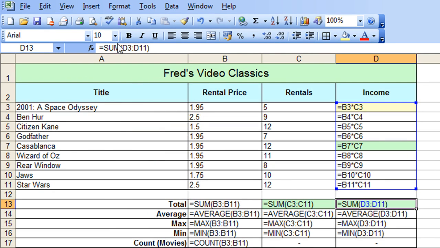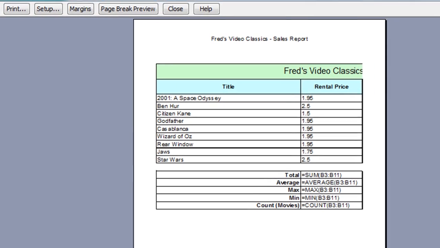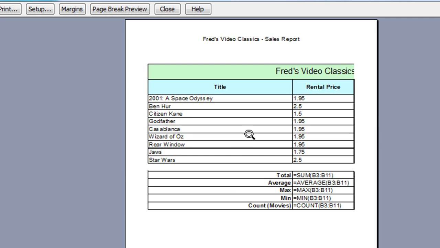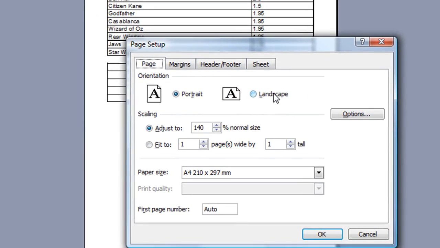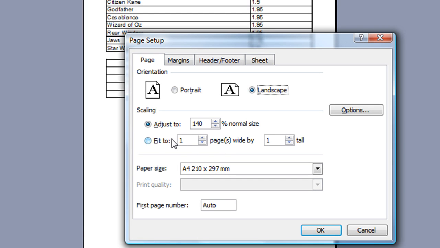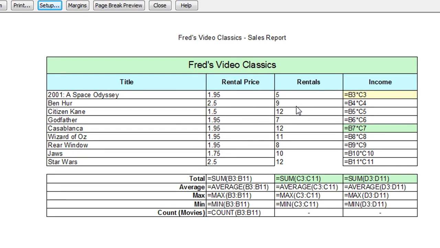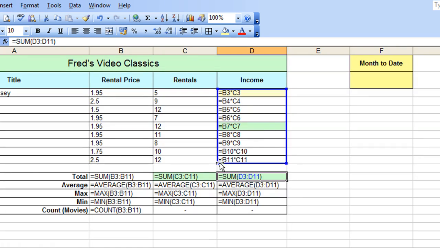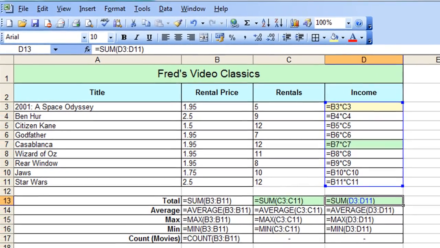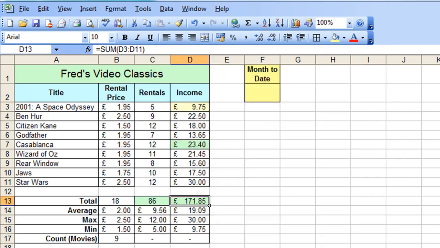If I now go, say, to print preview, you'll see that the formatting isn't quite right, but I can soon fix that by going to setup. In this case, an obvious thing to do would be go to landscape, select fit to one page, click OK, and there you can see all the formulas. So I can print those out and use them for whatever purpose I need. Okay, so I'm just going to close that, come out of print preview, and I'm going to do control and spare key again just to hide those formulas.